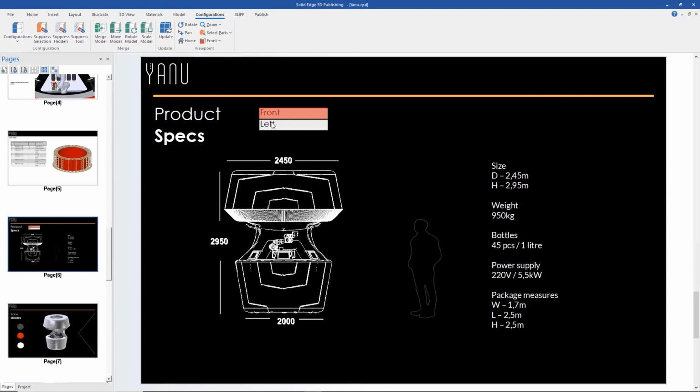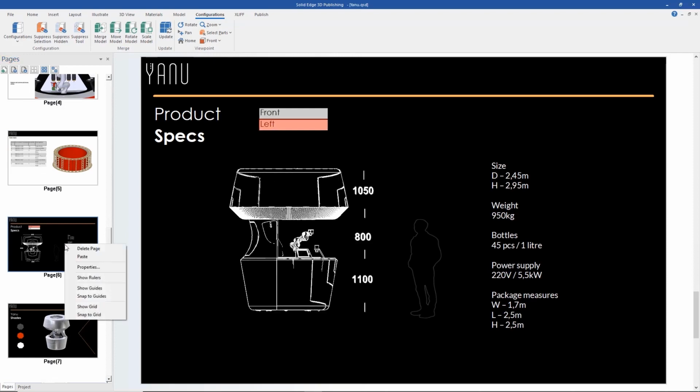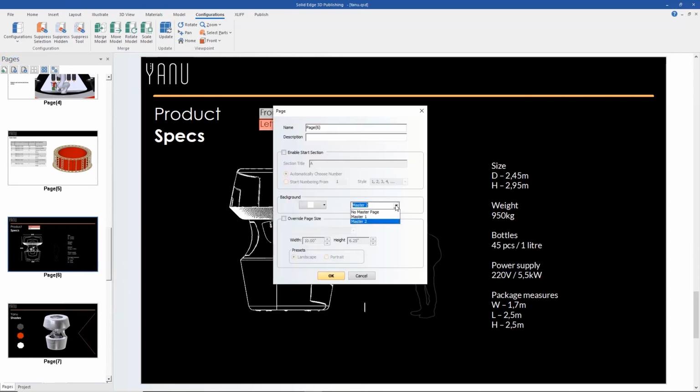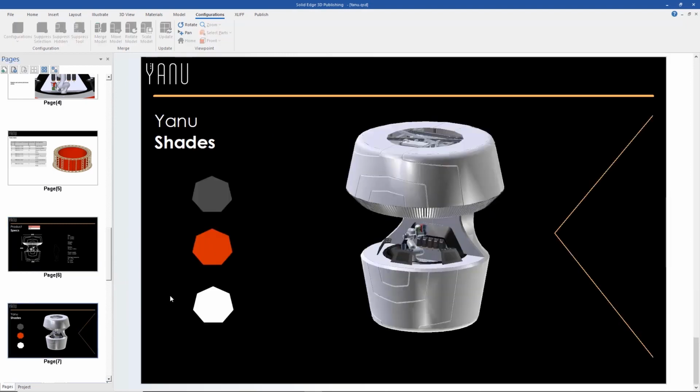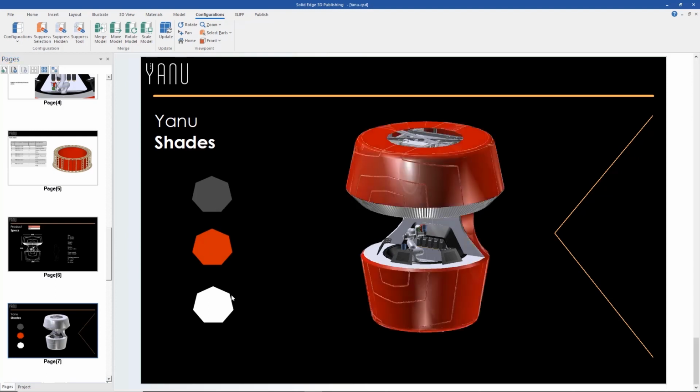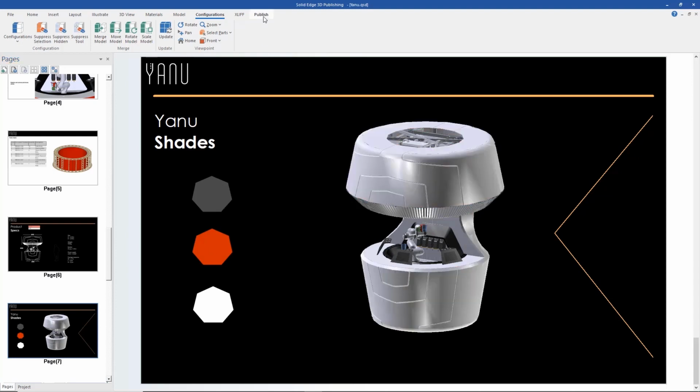Users can now define multiple master pages to help with document creation. This provides more versatility in larger documents. Shapes can act as fully actionable items in Solid Edge technical publications. Users can customize them for various purposes such as switching illustrations, customizing views, or even directing to web pages. In this page, we can use the buttons to switch between different colors of the Yanu AI bartender.